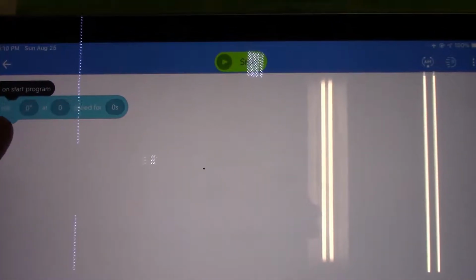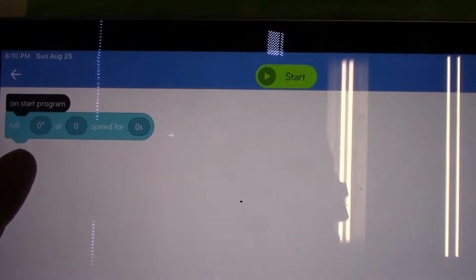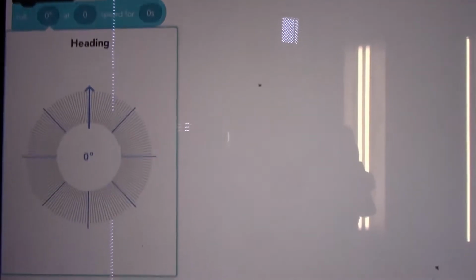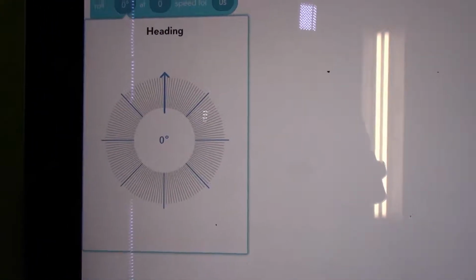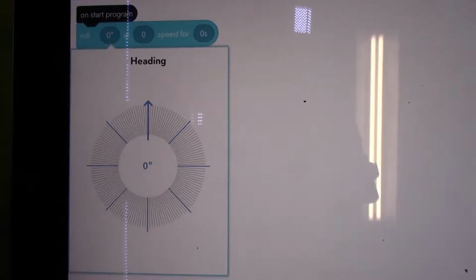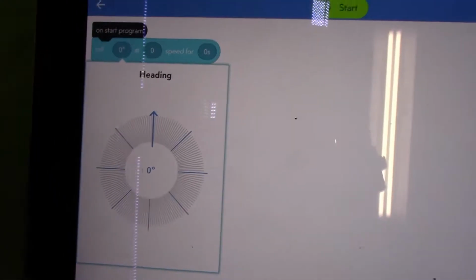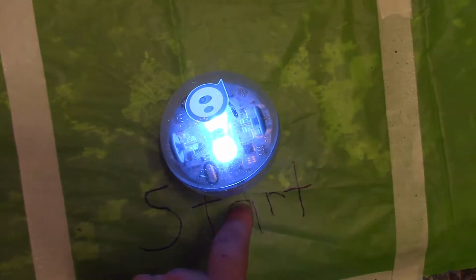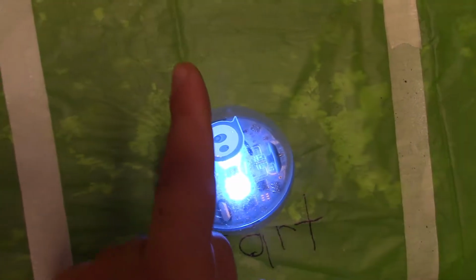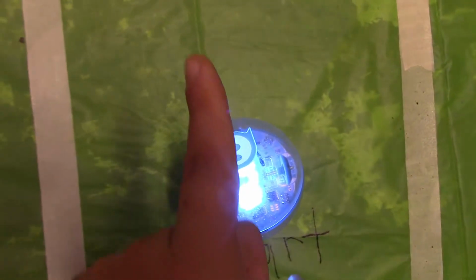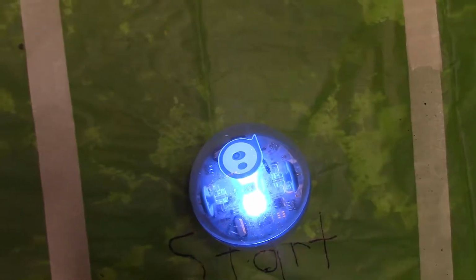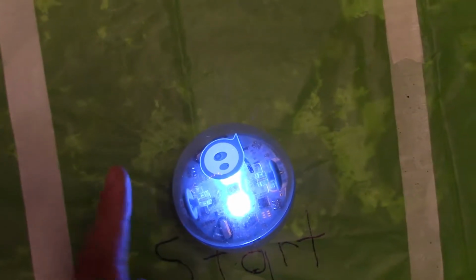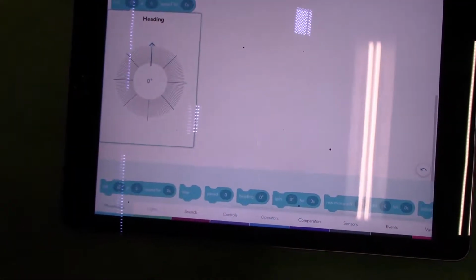So the first thing I'm going to do is choose the angle Sphero is going to go. So we can look at our heading. If we're looking at our heading, our arrow is pointing straight. If we aimed Sphero earlier and the blue dot was facing start, that means that direction is forwards for Sphero. The opposite of the blue dot is forwards. So I'm going to go 0 degrees because my track is straight.